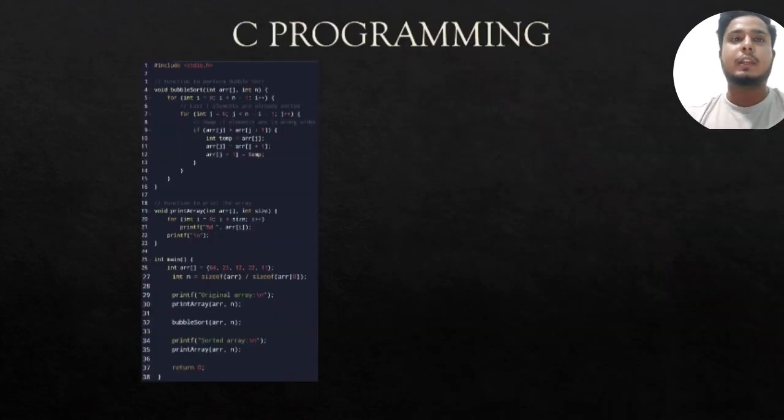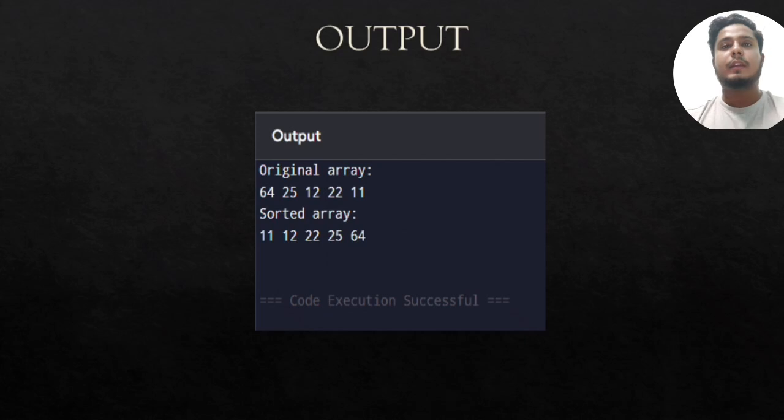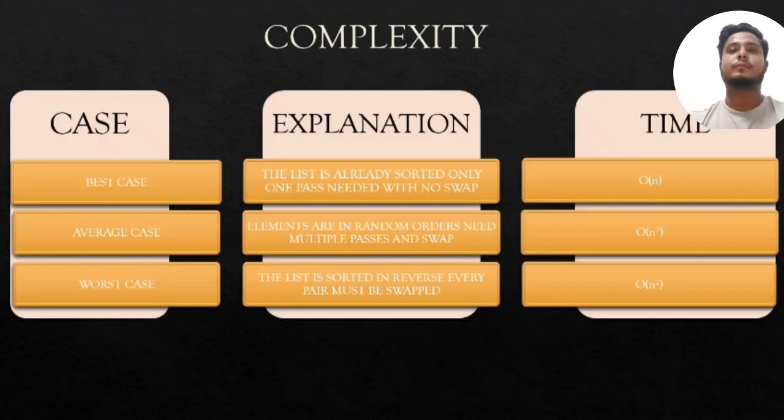Moving on to the next slide, here you can see the C program which I have written. Here I have taken some example numbers like 64, 25, 12, 22, 11. Here is the output. We can see the original array is 64, 25, 12, 22 and 11. It will sort and show us the sorted array in ascending order: 11, 12, 22, 25 and 64. So let's come to the complexity of it.